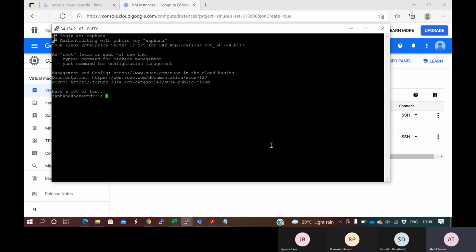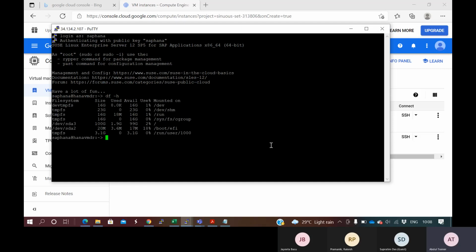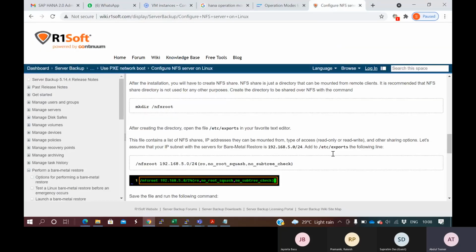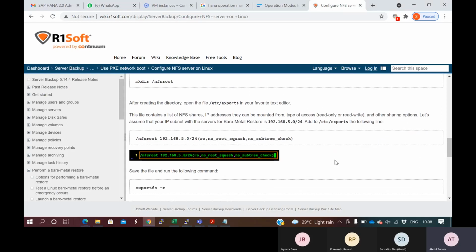Just give me 2 minutes. Let me copy the DVDs. Before that configuration, we need to install the HANA database on the DR node. Give me 2 minutes, I'm just doing some configurations.